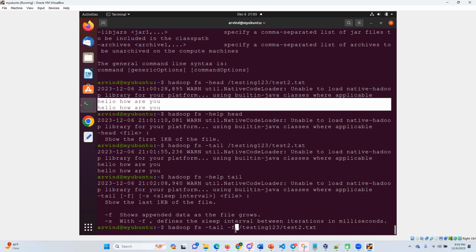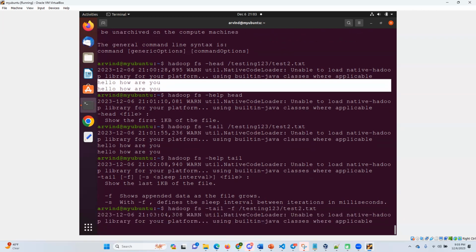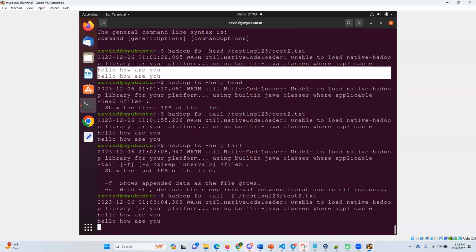But when I use the minus F option, it is holding the file. It is not coming out of the file. You have generally seen this when we are checking logs and your logs keep appending. In that case, we go for the tail command. In Unix also, we use the tail command. The same purpose of tail applies in the Hadoop file system: Hadoop fs tail minus F, giving the location of the file. So it is holding the file.